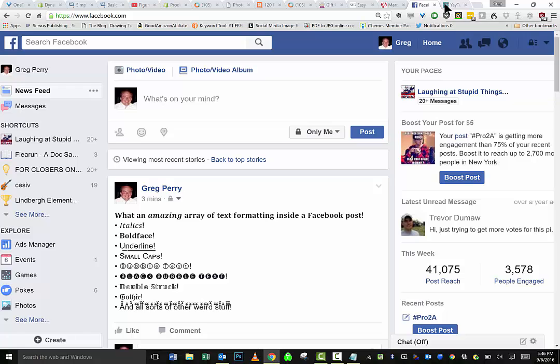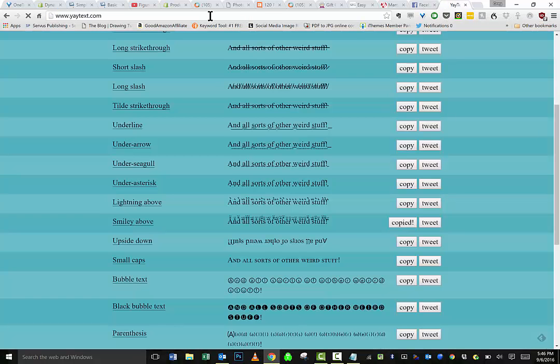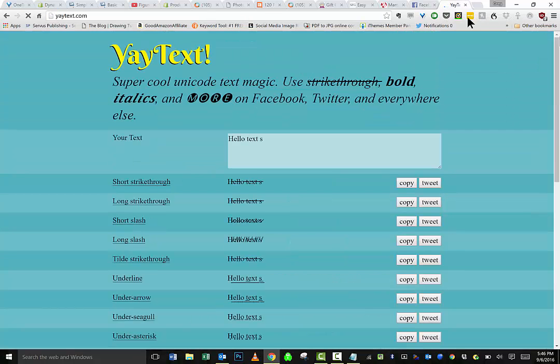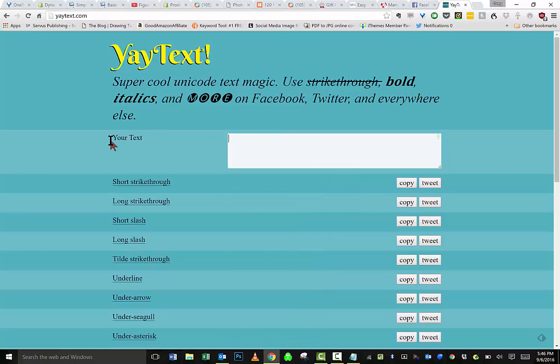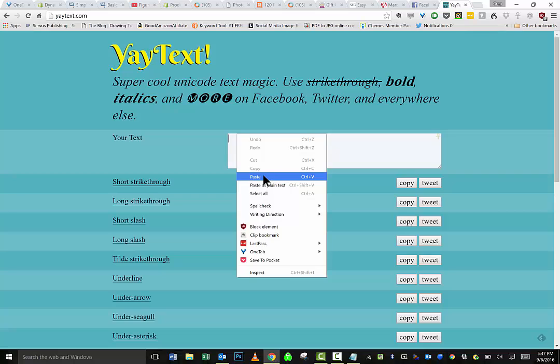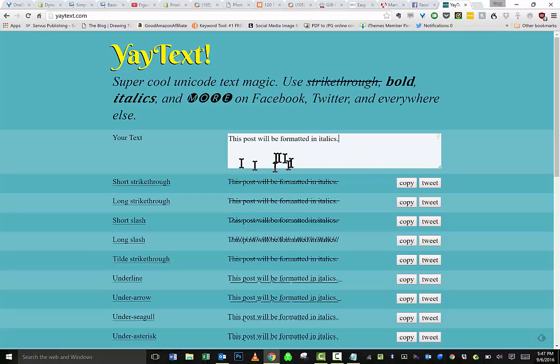I'm going to go to a website called yaytext.com. This is the whole tool. This is a free tool that lets you do all of this. You might remember that my post is in my Windows clipboard. So I'm going to now paste it. Of course, Control V works. Into this block and look at all of these options.